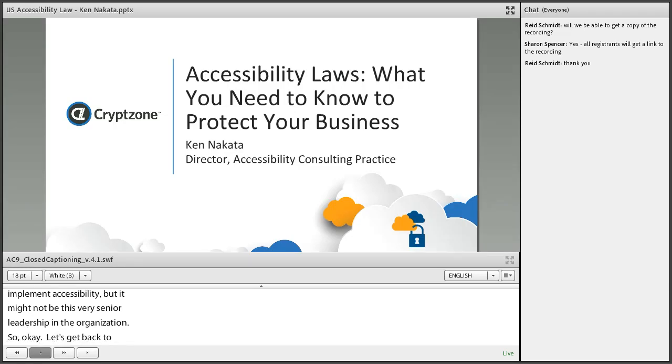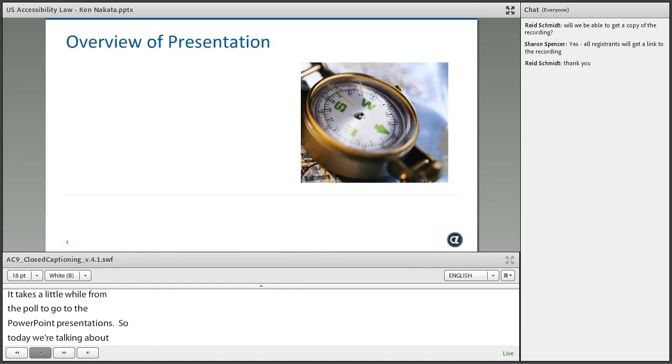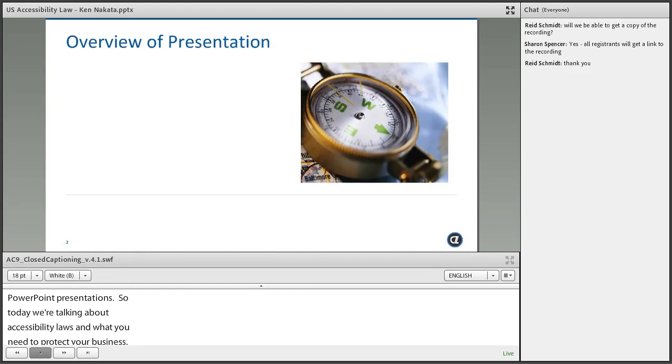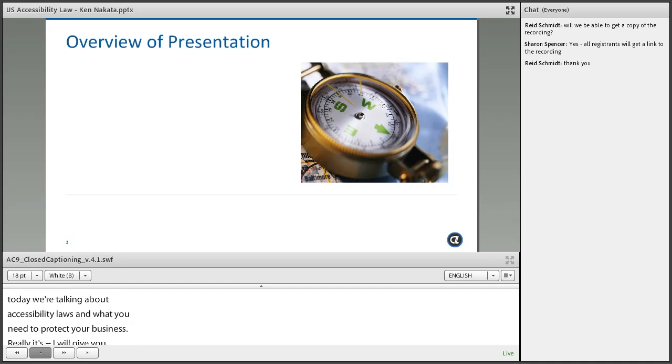It takes a little while from the poll to go to the PowerPoint presentations. So, today we're talking about accessibility laws and what you need to protect your business. Really, let me give you an overview. It's really intended as a beginner-level presentation.